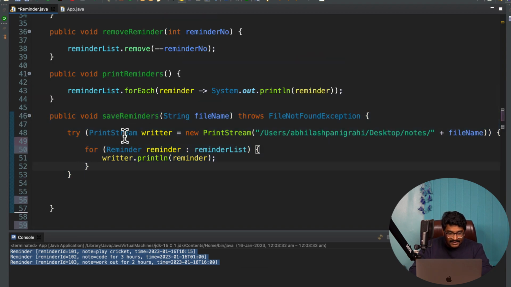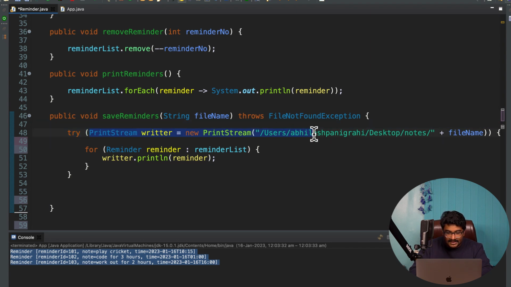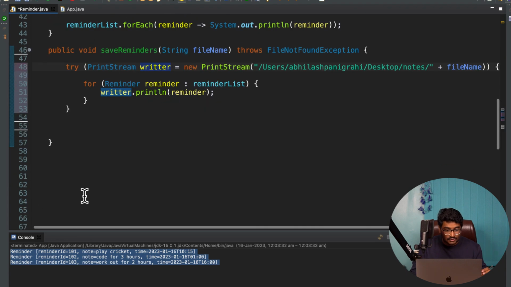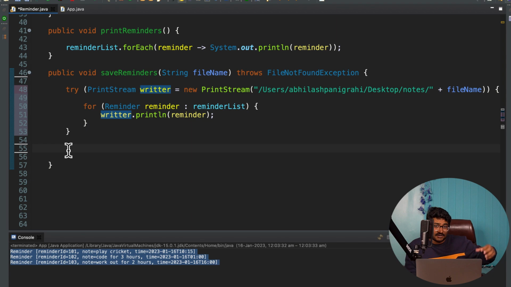See that? What I did is create this print stream writer object inside a try. And this is what we call try with resources in Java. So you don't have to close the writer manually, so I have removed writer.close. You can see that that particular line is gone, because we don't have to manually close our writer.